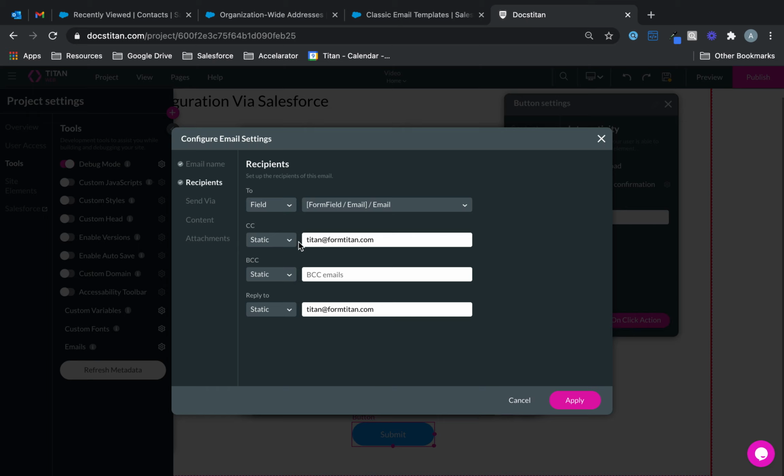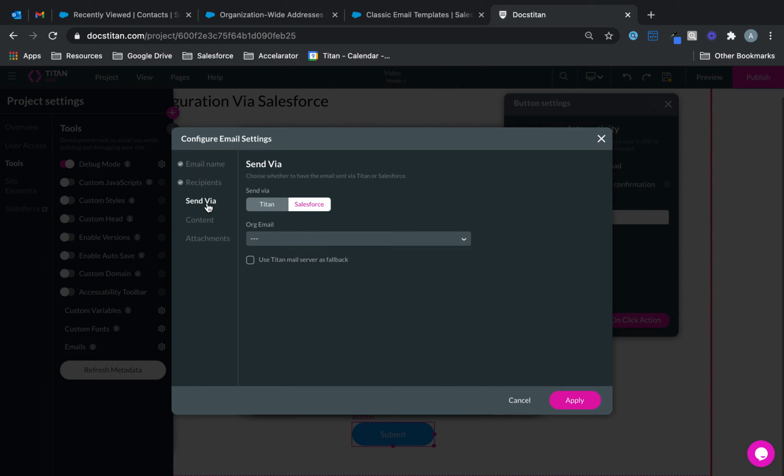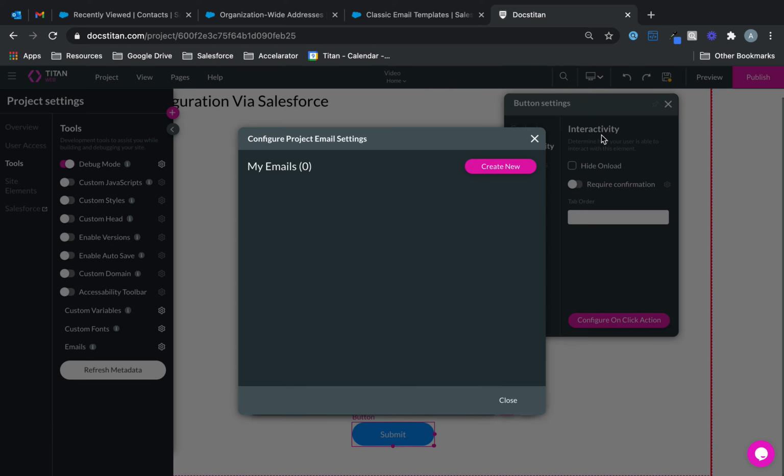Now, there are a few things you need to be mindful of here. So when we go to send via Salesforce, you need to actually define an org-wide email address. So I'm going to come back to this in a second. I'm not going to save it. I'm going to close it.